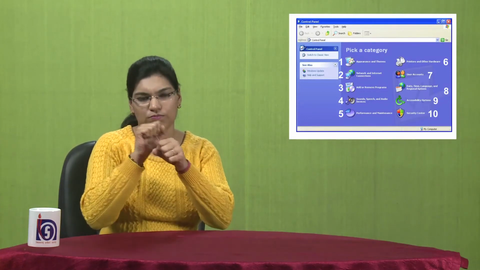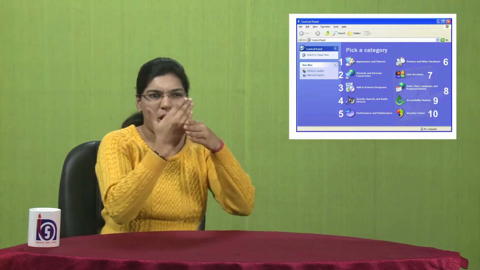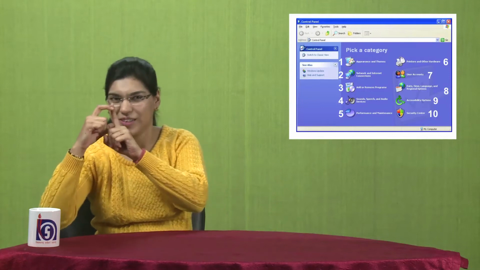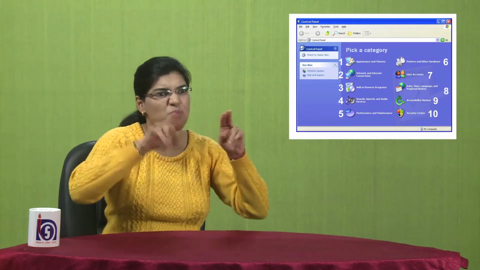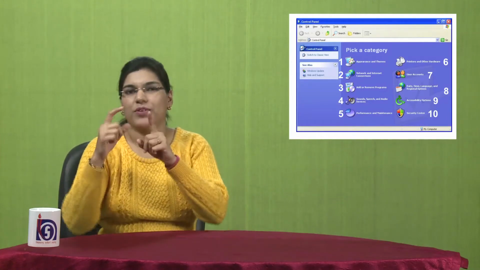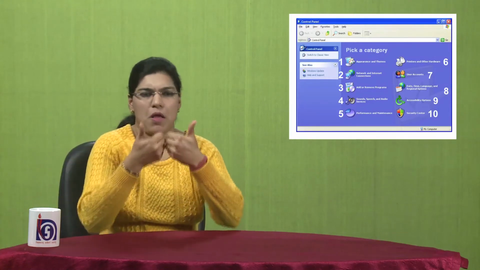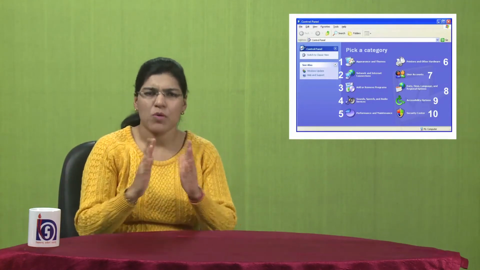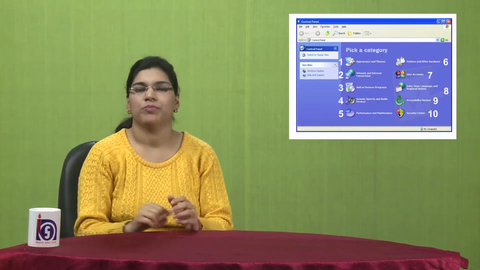Fifth point, performance and maintenance. So after installing and storing, you see that there is drive C and D. So when drive C is full and you see that the drive's color has changed to red, you can remove some files from C and put it in D. Or you can add another drive.